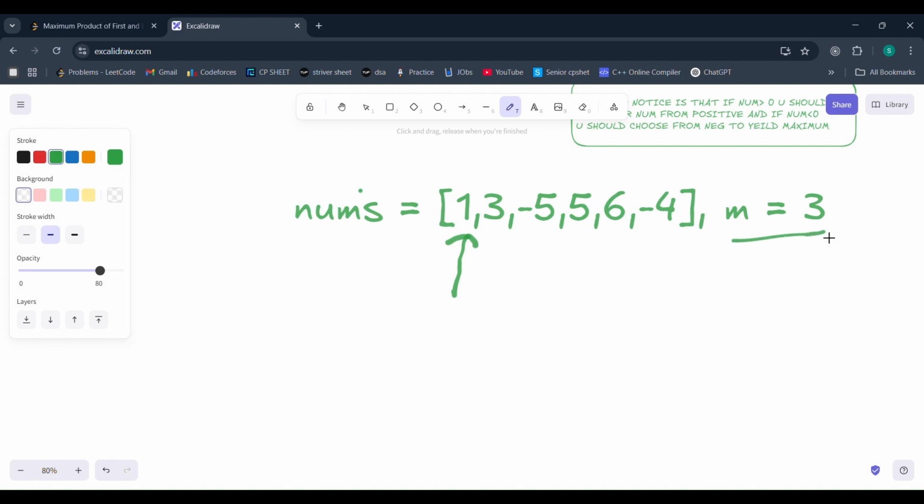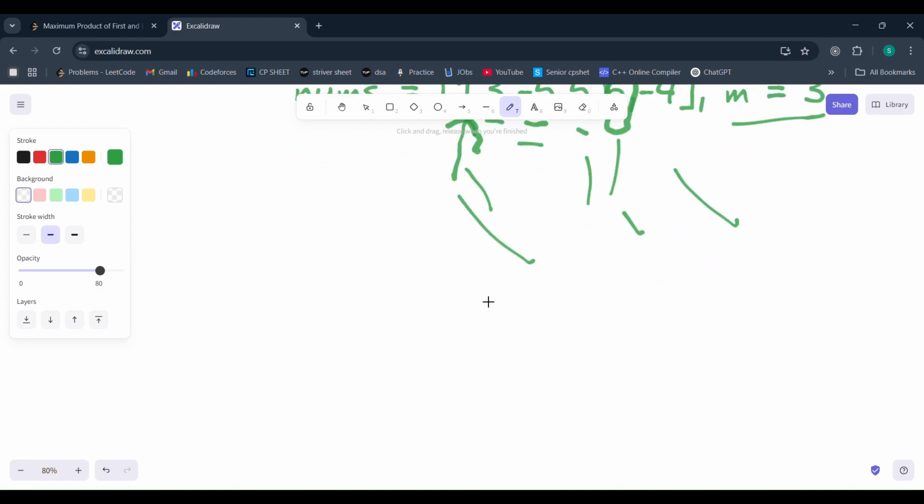See, m is of length 3, so you can take any subsequence which is of length at least 3. You can take 1, you can take 3 and -5, you can take 1, -5, 5, you can take 1, 5, 6, you can take 1, 6, -4, any subsequence you can take, and you need to maximize it, right? So what you can observe here is, if you somehow get your last element as 6 now, it will maximize your result, right?